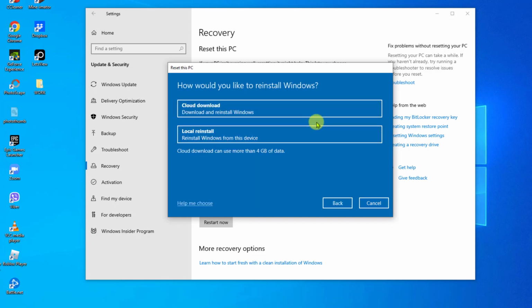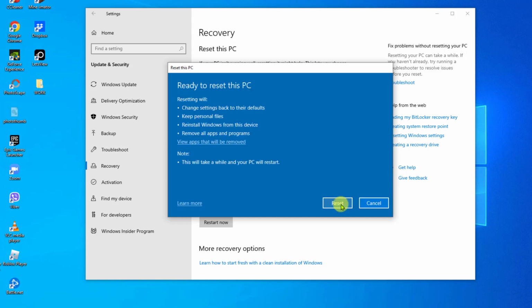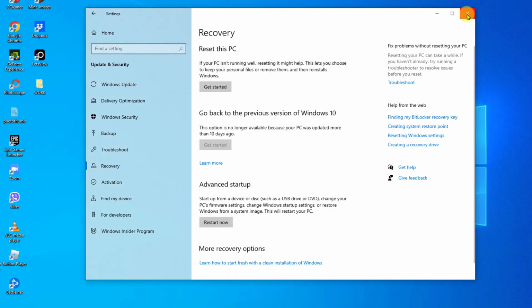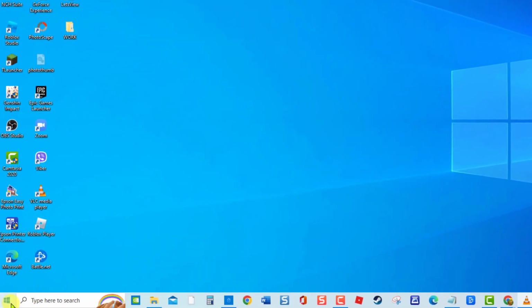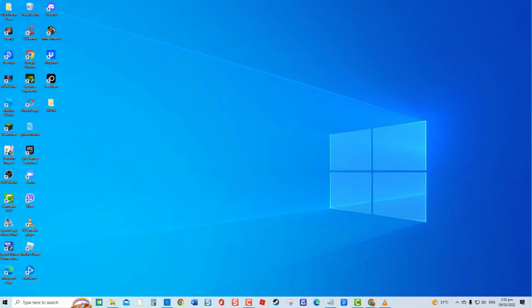You will then be asked how Windows will be installed, either a local reinstall or cloud download. Click Next, then finally click Reset tab. Restart computer. Once the computer completely restarts, check if the blue screen of death issue still occurs.